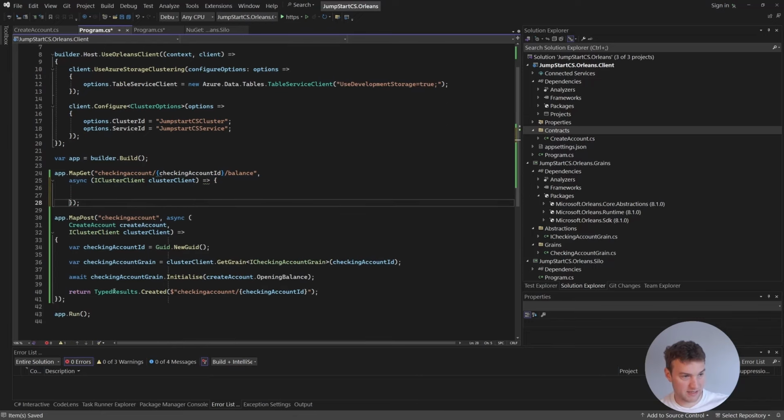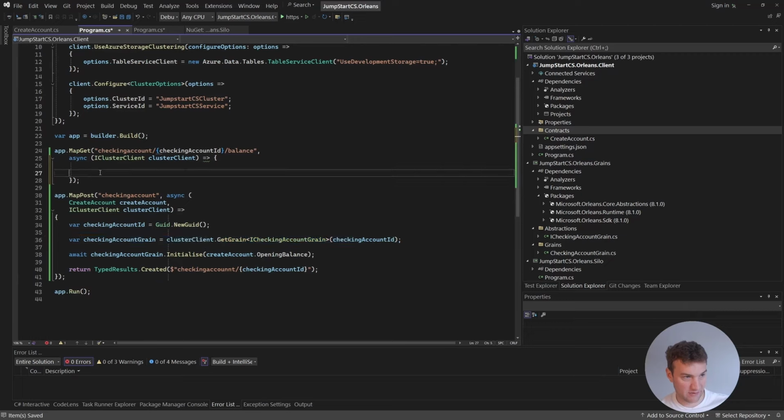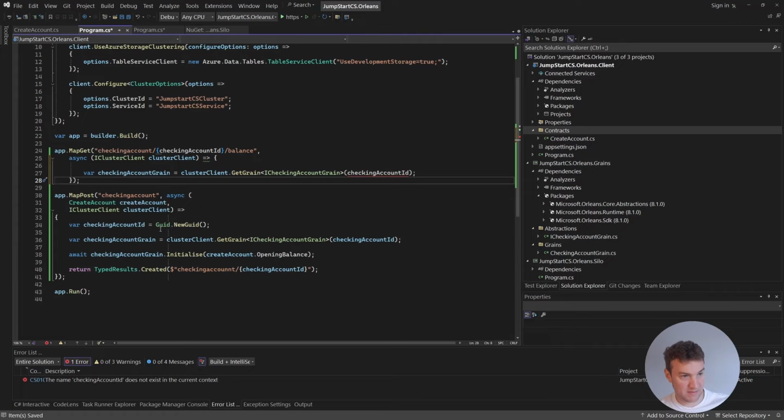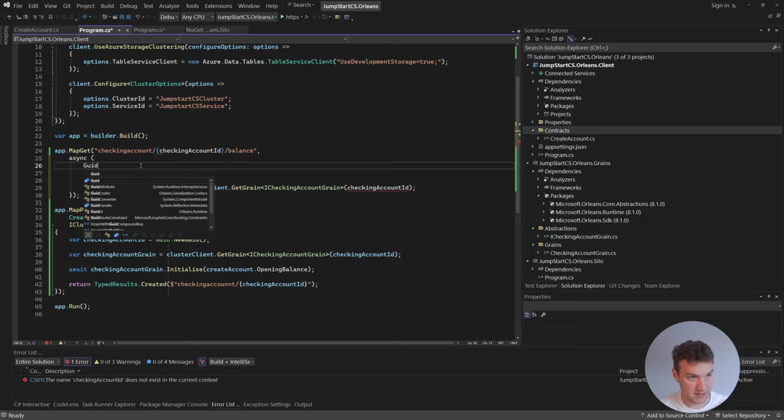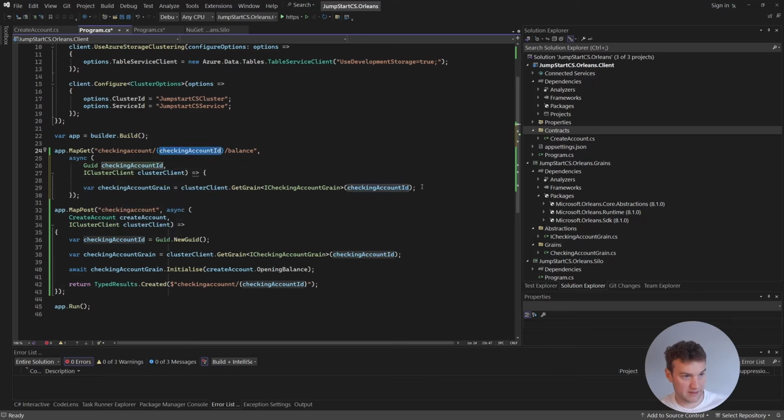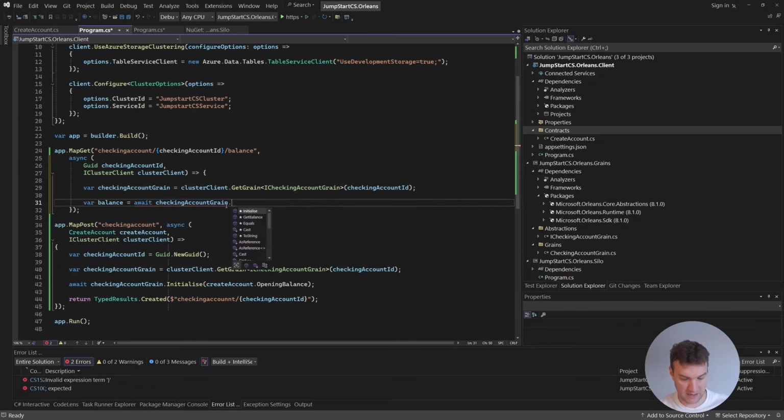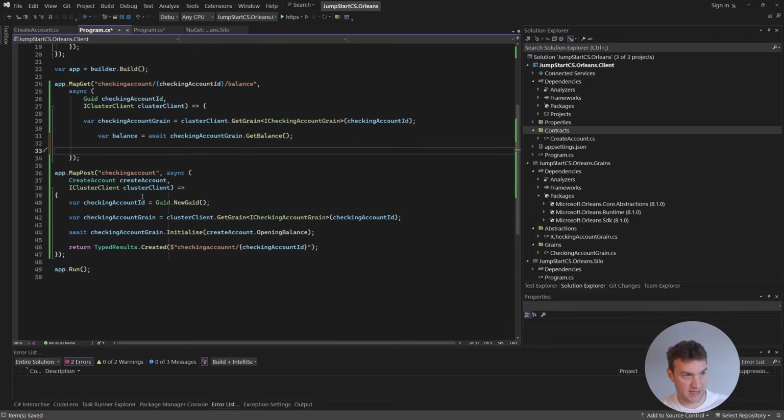And inside our method, we want to get a reference to that checking account grain. But in this case, rather than using the brand new Guid that we've just created, we're actually using the checking account ID from the route parameter. And to use this route parameter, we also want to pass it into this method. So we can do Guid checkingAccountId, and that will give us access to the checking account ID here. And now obviously we want to make the GetBalance call, so we'll just call var balance equals await checkingAccountGrain.GetBalance. Easy. That will return our balance, and then we can just return that over the API.